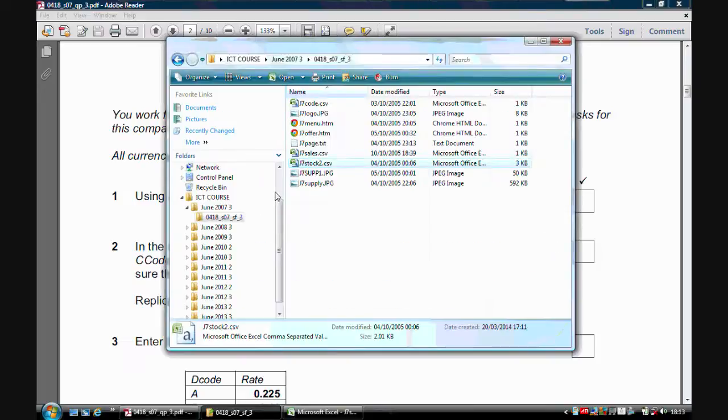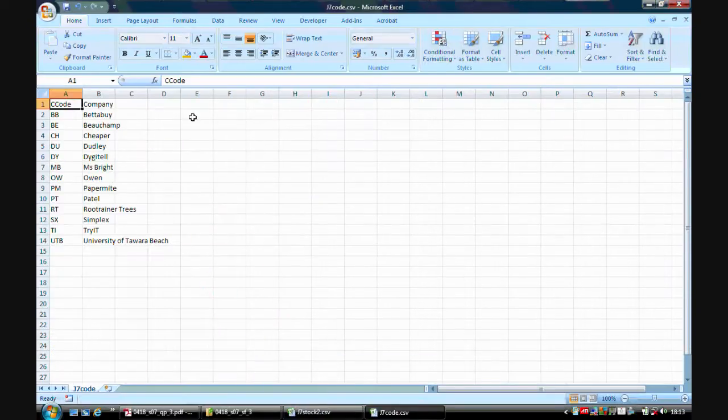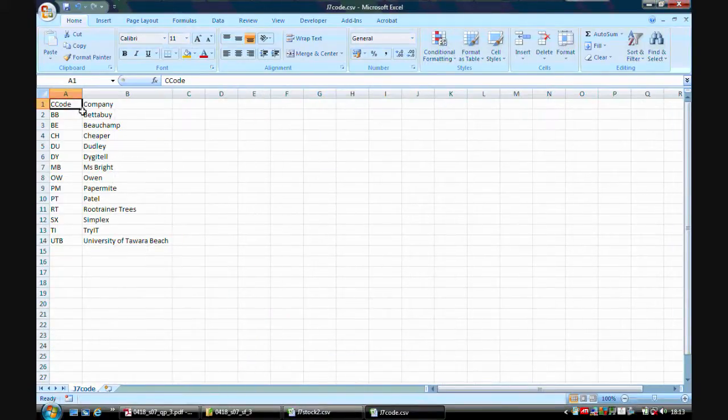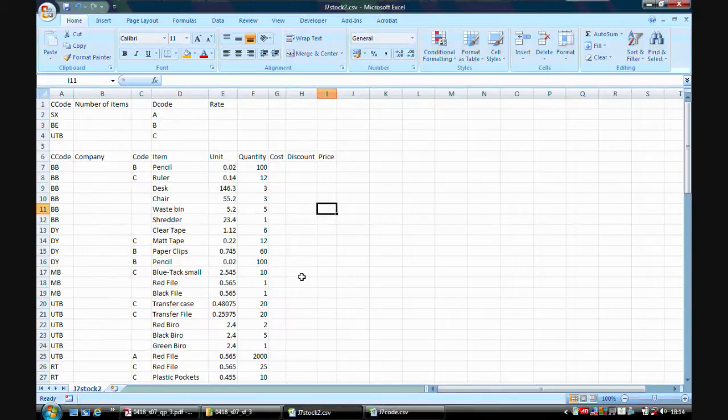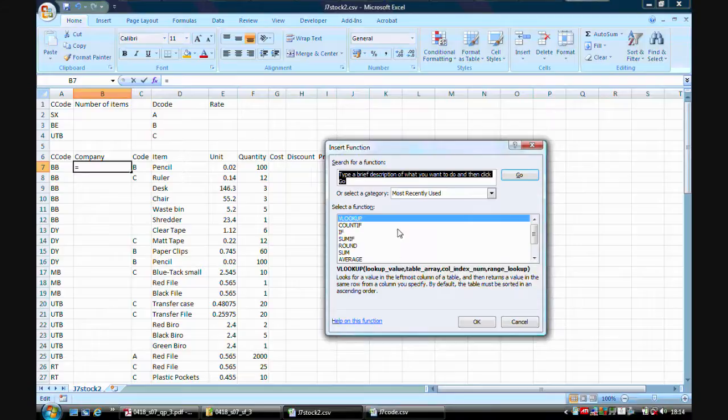Before I start the function, I'll open up J7 code. In column B bigger. As you can see, this is a vertical table, so now I know I will use a Vlookup. So it said if I need to show the company name, so I need to click in cell B7. I'll show you through insert function how to do the Vlookup. Okay, type in Vlookup, press go, and press OK.